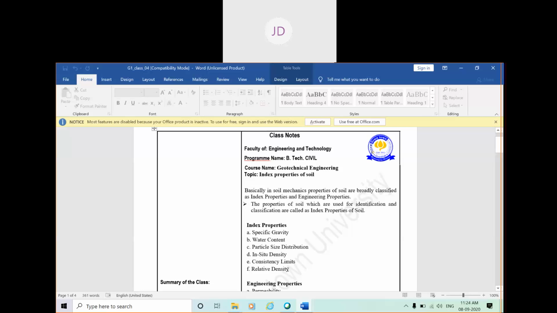So in total, six. The names of the index properties are water content, specific gravity, particle size distribution, consistency limit, in-situ density, and density index or relative density. Density index and relative density are the same. From here, I can say at least three are familiar to you: specific gravity, water content, and in-situ density. The others, particle size distribution, consistency limit, and relative density, are kind of new to you, and we'll discuss them in coming classes.